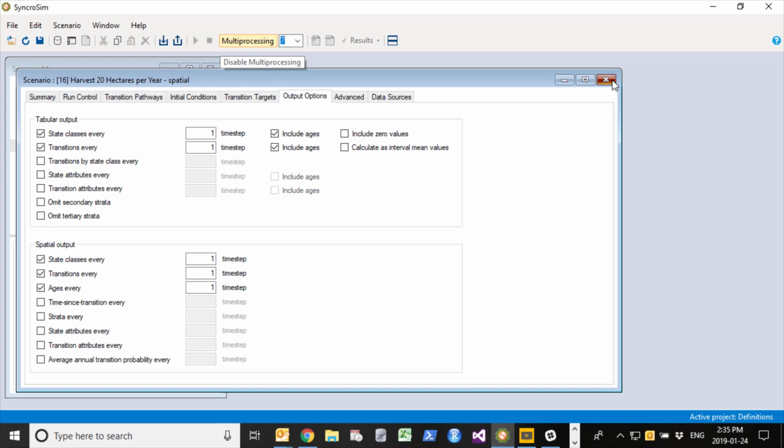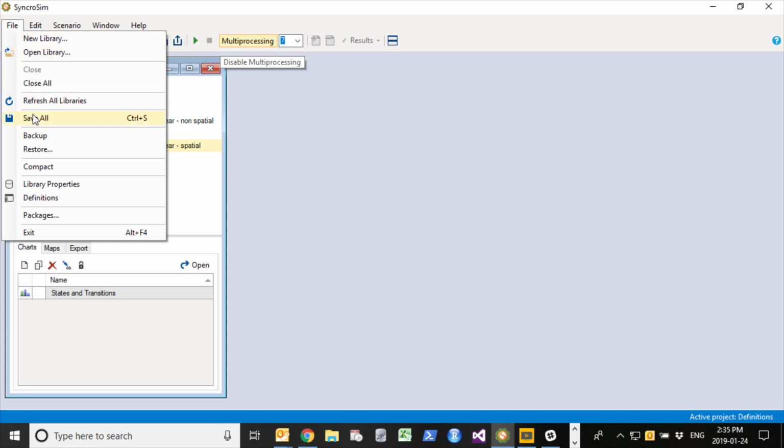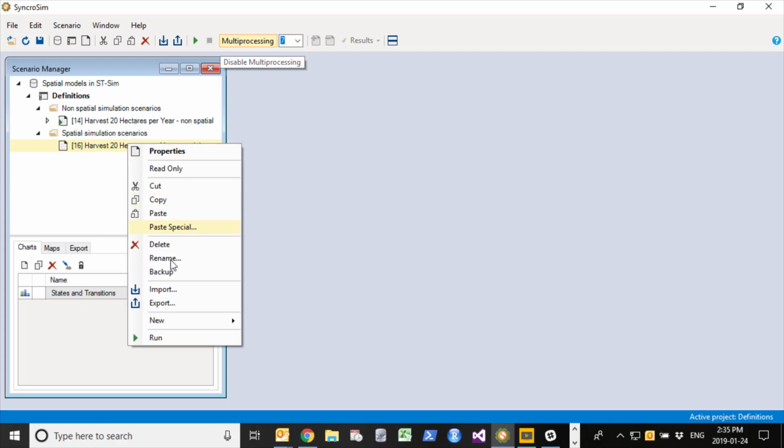To do so, I'm going to first save my library, and I can do so by either clicking on the Save button here or File, Save All. And I'm going to then run the scenario, and I can right-click on it and select Run.